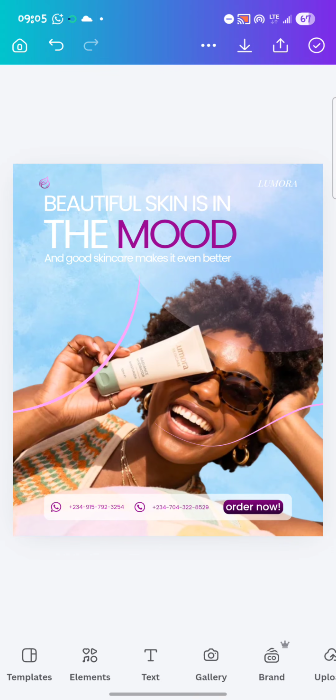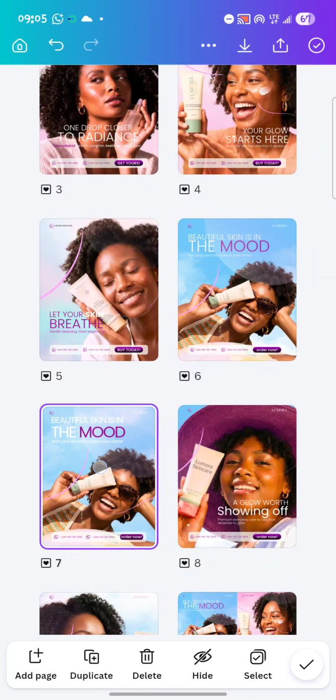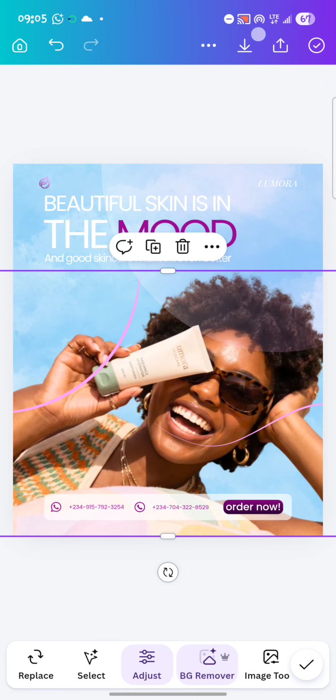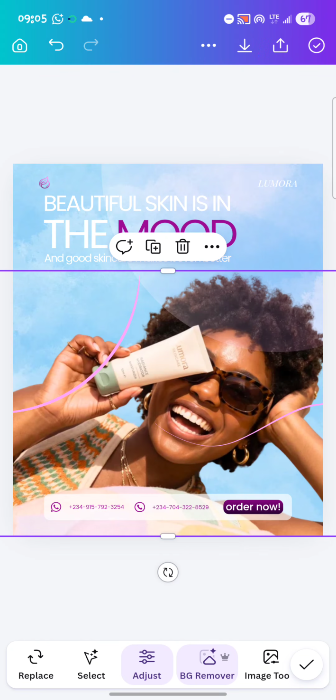And if you want to download your design, just click on this download button over here. If you click on this one, it downloads every design. You can see I have a lot of designs over here. So if you click this one, it will automatically download everything. But if you click on this one, you can edit it.